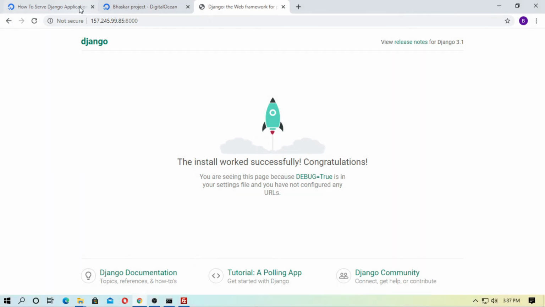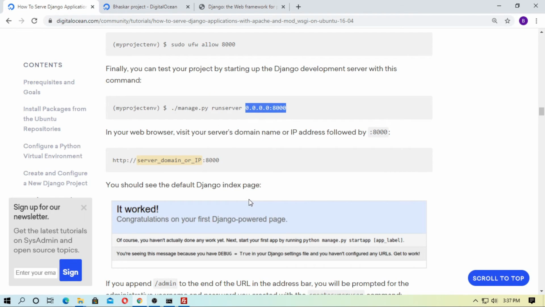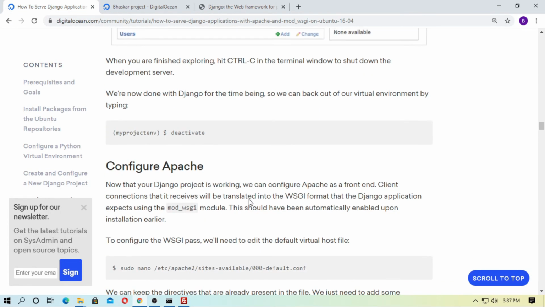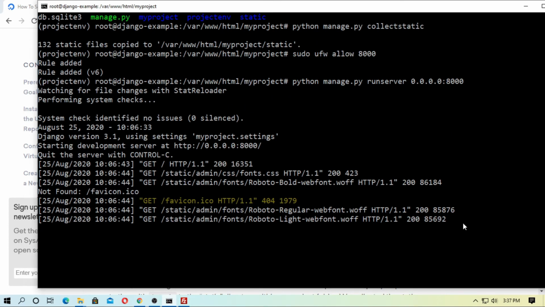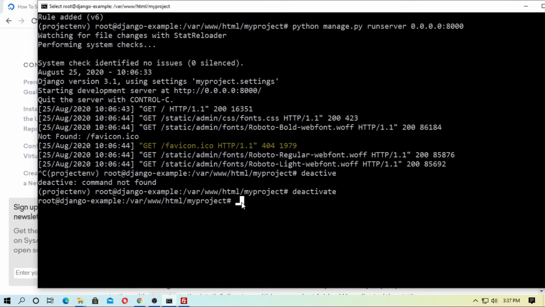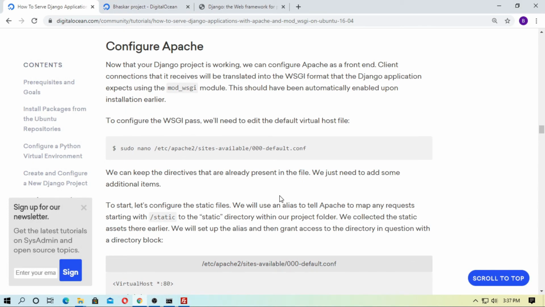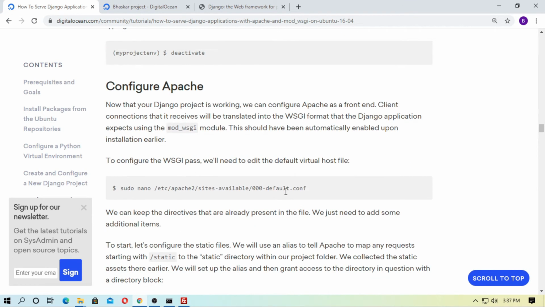Okay, so now go to the documentation, and now deactivate the environment. So just press Ctrl C. Then just type deactivate, and the environment has been deactivated. Just go to the documentation, and you have to edit this file, 000-default.conf. This is actually in the sites-available folder in Apache2. Okay, so this is inside the etc.